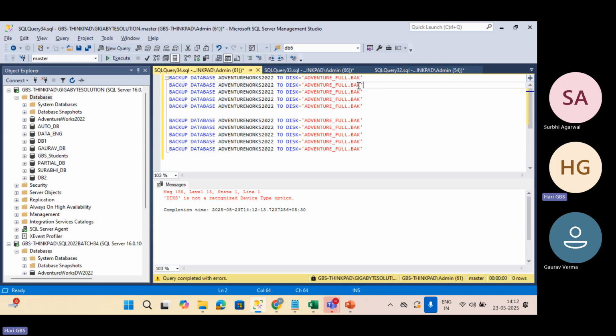Fine. So with differential, this is differential. This is also differential.